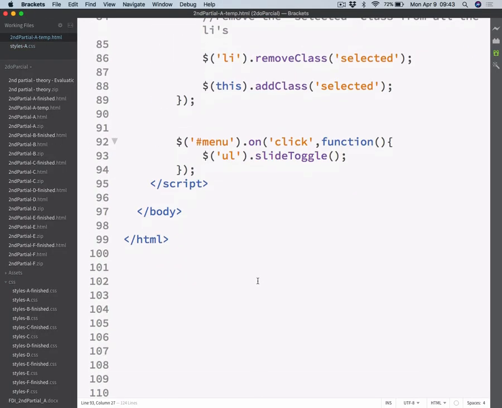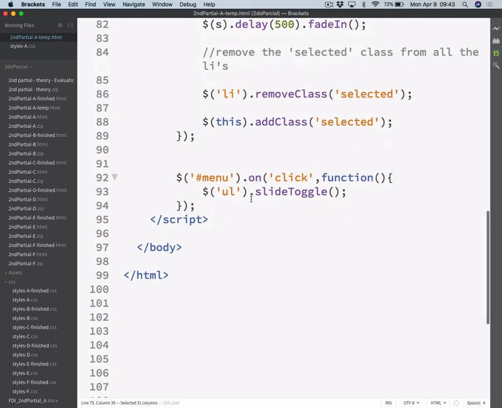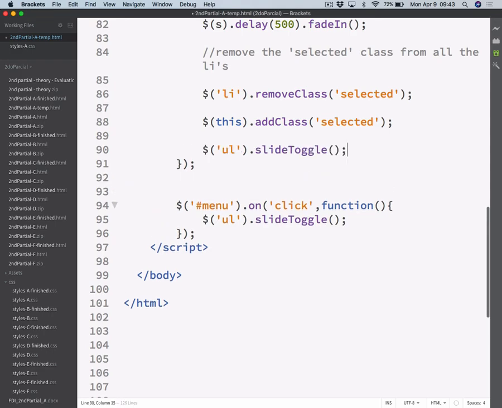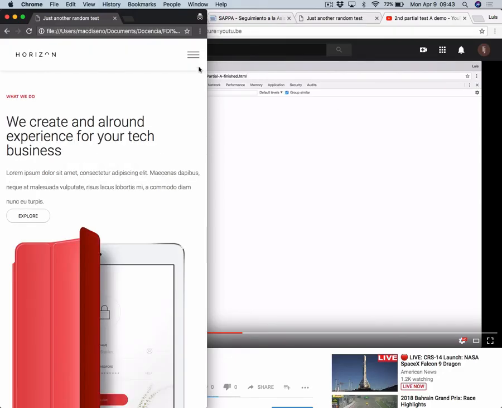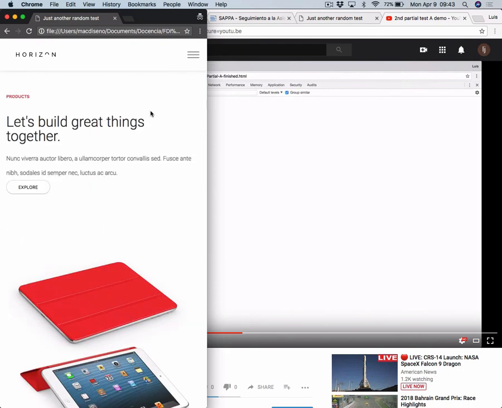Well, we'll just go here, and anytime we slide toggle the menu, anytime we select any of the menu items we want to hide or slide toggle this menu again, right? So if you just copy this and paste it here, this will work because now it doesn't matter which one I click, this will also hide the menu.